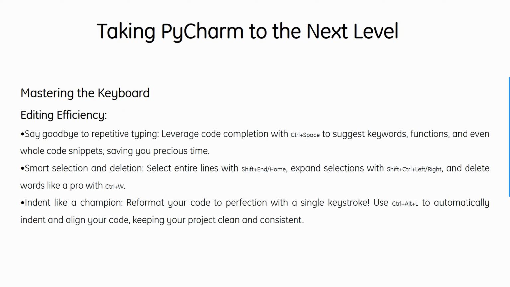Next, we have editing efficiency. Now you can say goodbye to repetitive typing. Leverage code completion with Control plus Space to suggest keywords, functions and even whole code snippets, saving you precious time. And also we have smart selection and deletion. Select entire lines with Shift plus End or Home, expand selections with Control Shift plus left or right, and delete words like a pro with Control plus W.